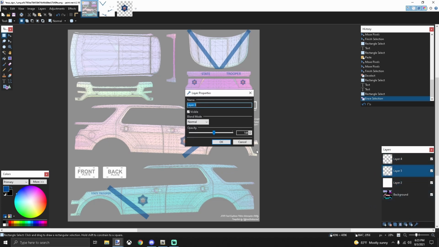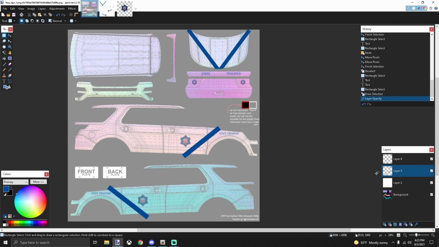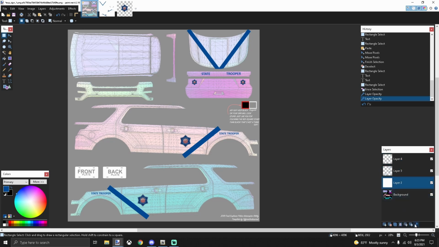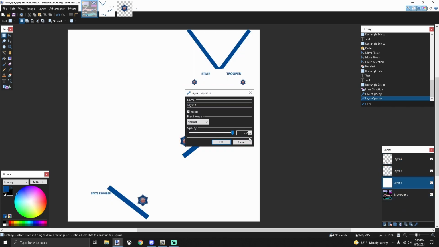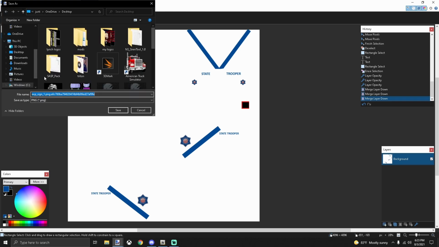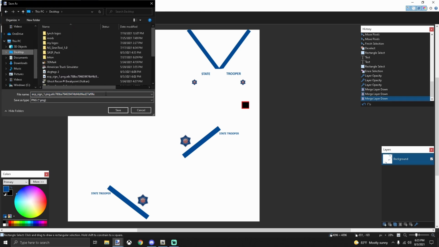Now, what we're going to do is we're going to bring up all these opacity meters. Bring them all the way up. And now I'm going to go to layer 4. And I'm going to move everything down. Now I'm just going to go File, Save As. I'm going to save it to my desktop.